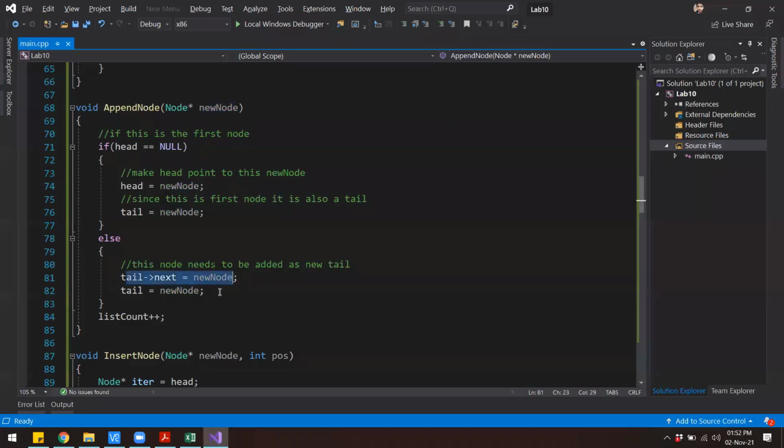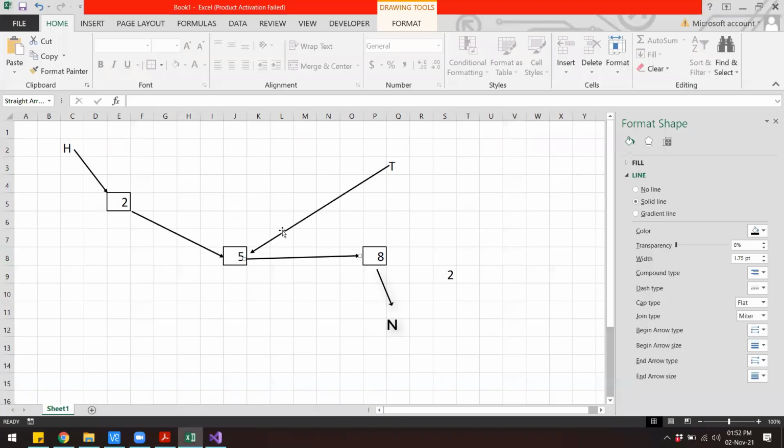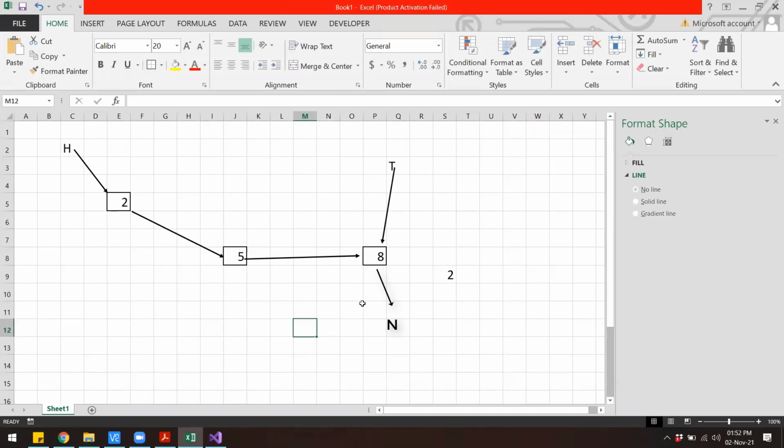Now tail. So for the tail it says tail is equal to new node. So we make the tail point to the new node, right? And you will see that the node has been added to the list.